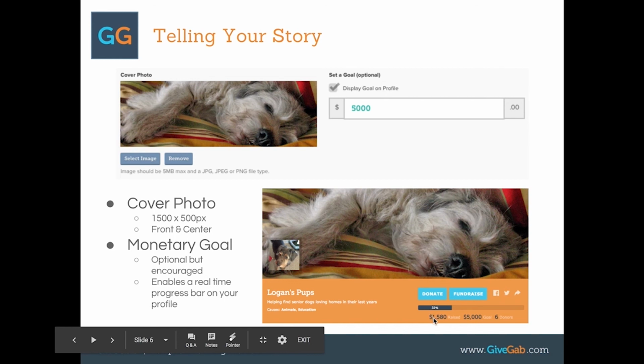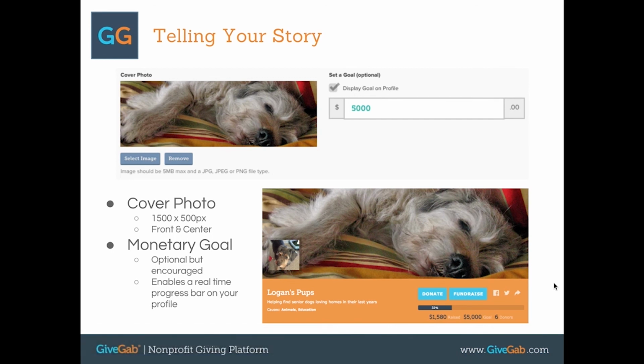So you can see we have that big cover photo up top here, and then that progress bar right down here. Again, if you have any questions about monetary goals, there's a whole training course all about monetary goals. So I'll definitely go ahead and check that out. And not just monetary goals, also donor goals, social media goals, a bunch of different options.